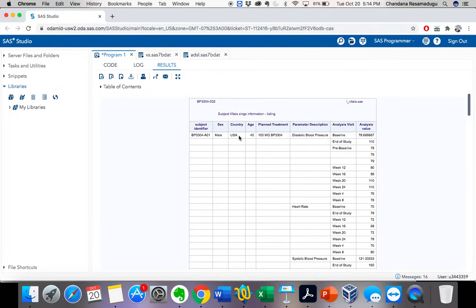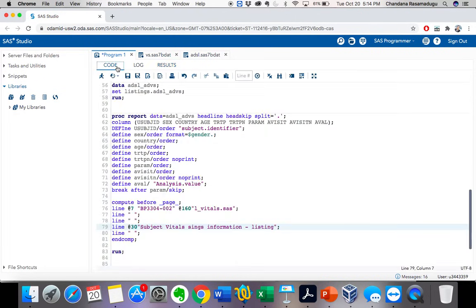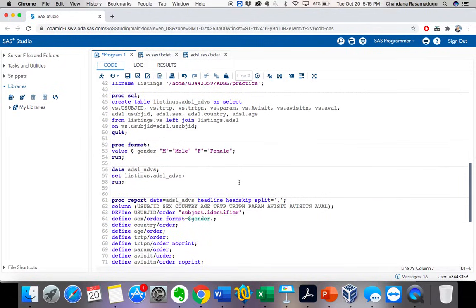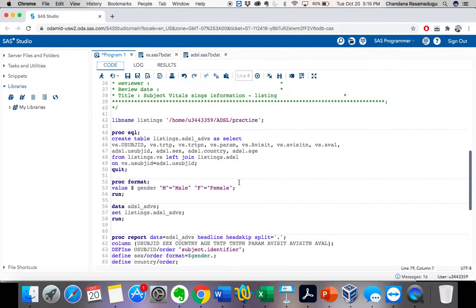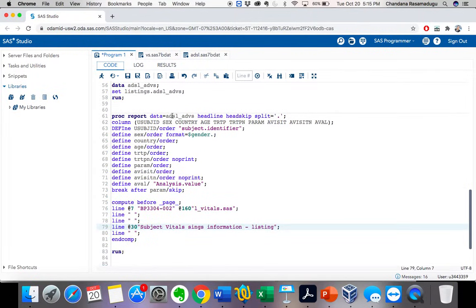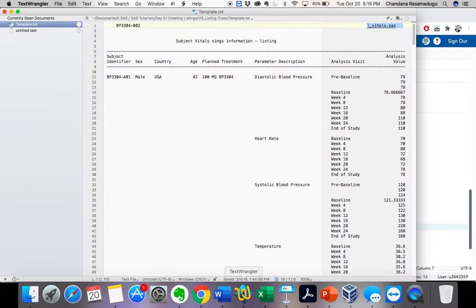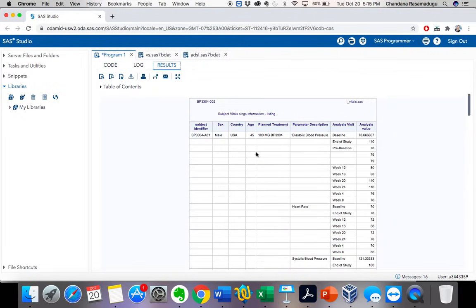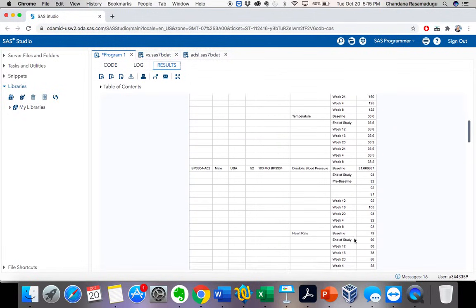So like this, we can create the listings. It's the same as the tables, but in the tables we will perform many calculations and we will be able to create new variables or remove the existing variables. But when it comes to listings, we don't create new variables and we don't perform any calculations, but we just subset the data and we will create the report based on the given mock shell. Okay, so based on the given mock shell we have generated our report. Okay, that's all about listings.